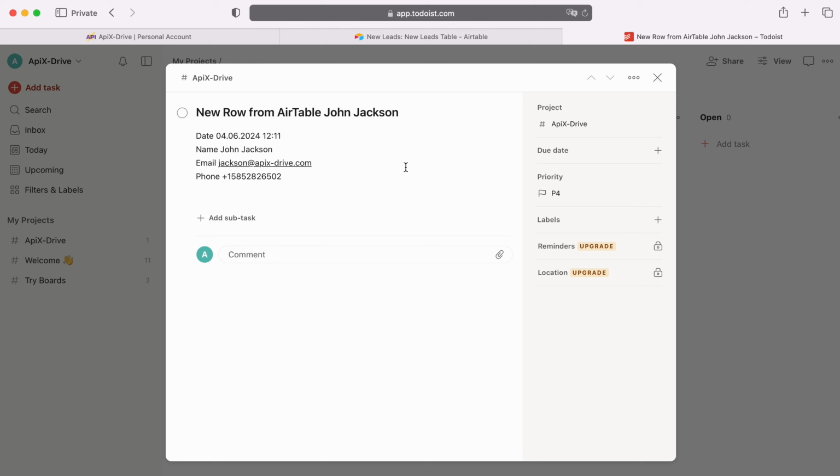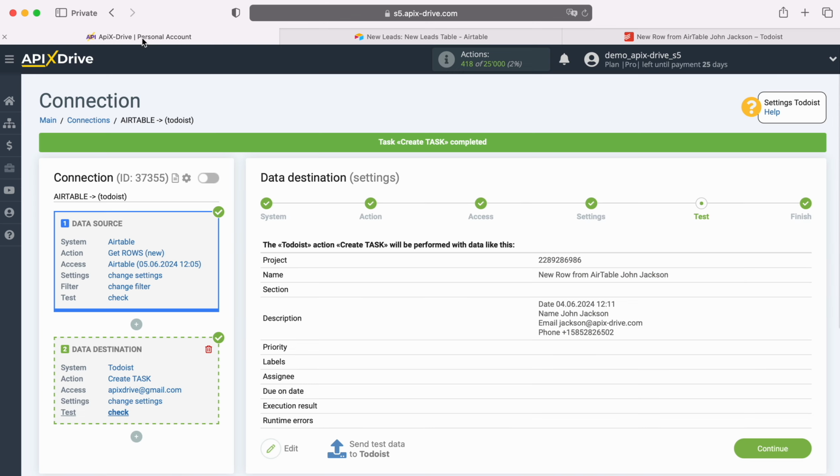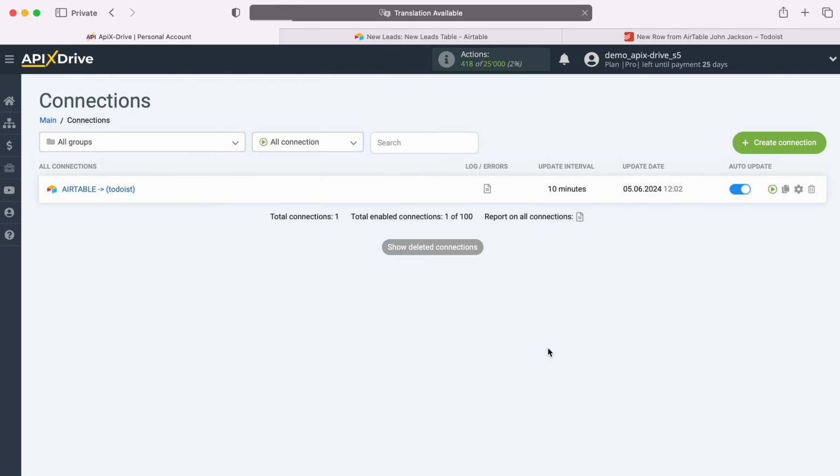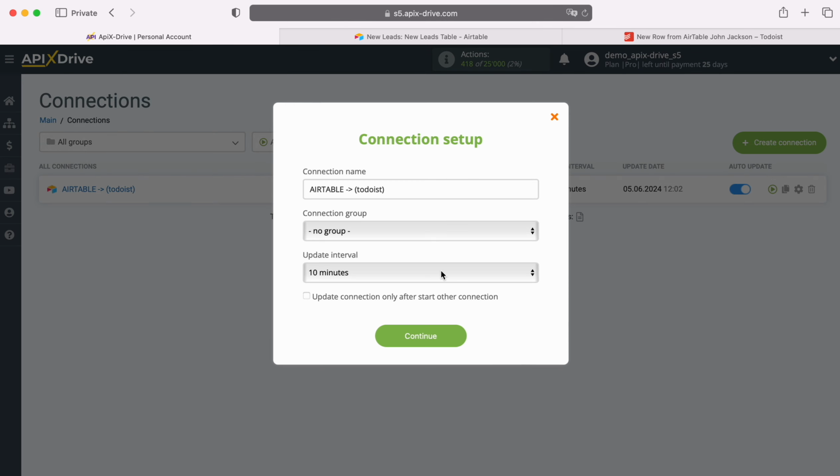If you are satisfied with everything, return to the ApiX-Drive system and continue setting up. At this point, setting up Todoist as a data destination has been successfully completed. Now you need to enable auto-update and select an update interval, for example, once every 5 minutes.